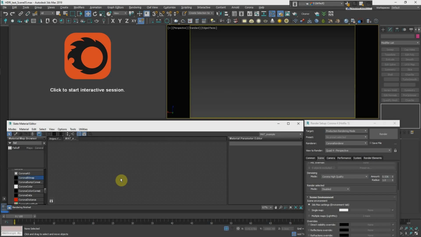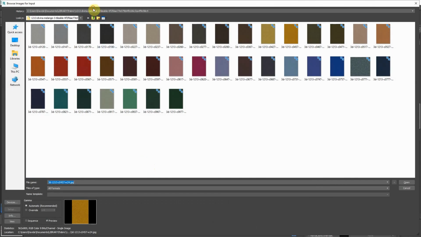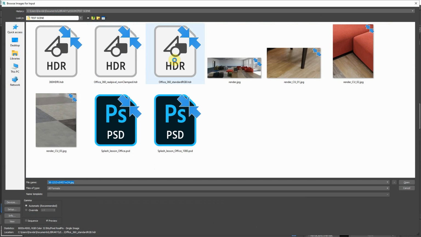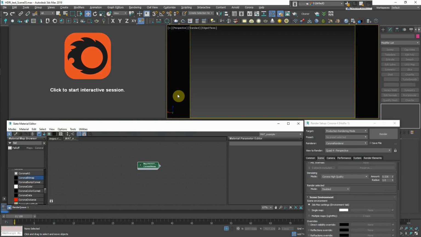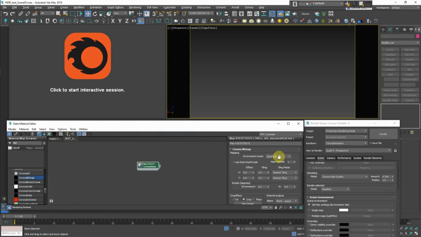So guys, this is the second part of the tutorial. Let's see how to use this HDRI we just created. First things, in a new scene we have to open our HDRI. In order to do this, let's use a Corona bitmap map, and then let's select our HDRI. Always use 32-bit per pixel where possible. Just be sure that it is set on spherical environment mode, and let's drop this image in the scene environment, single map instance, under the render setup window.